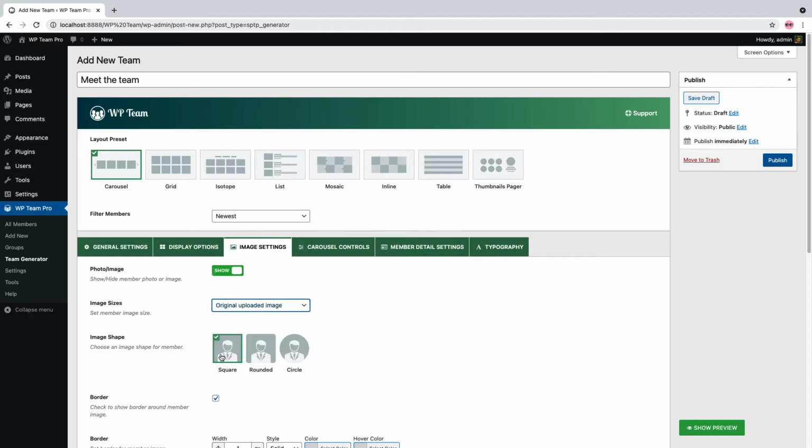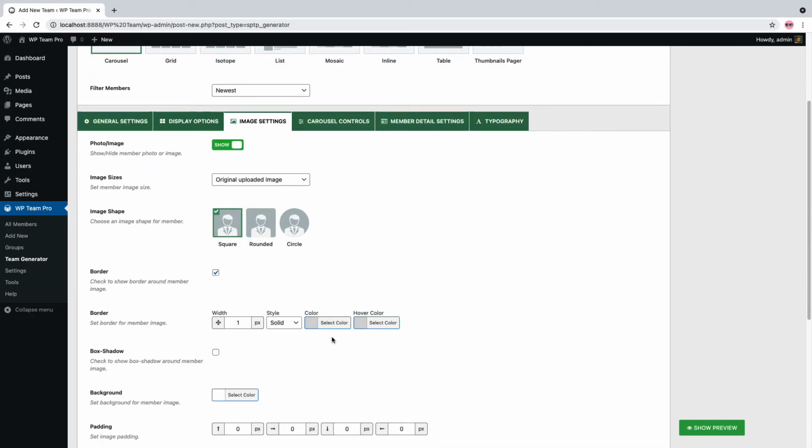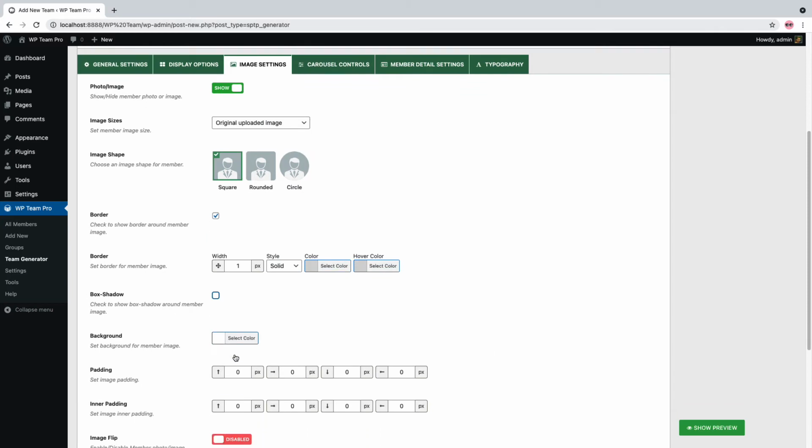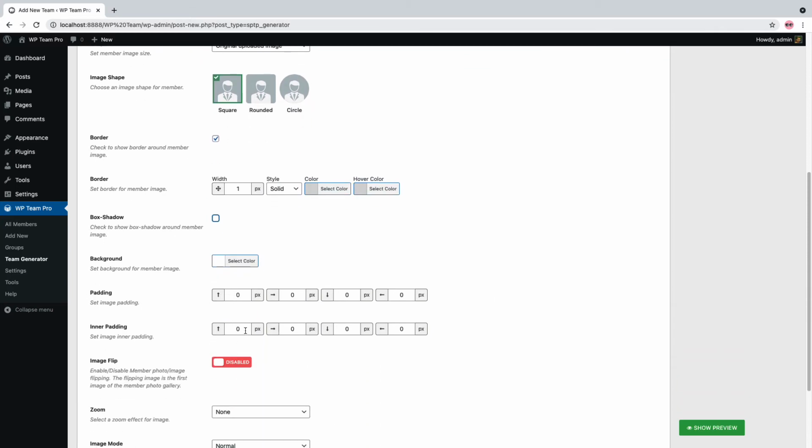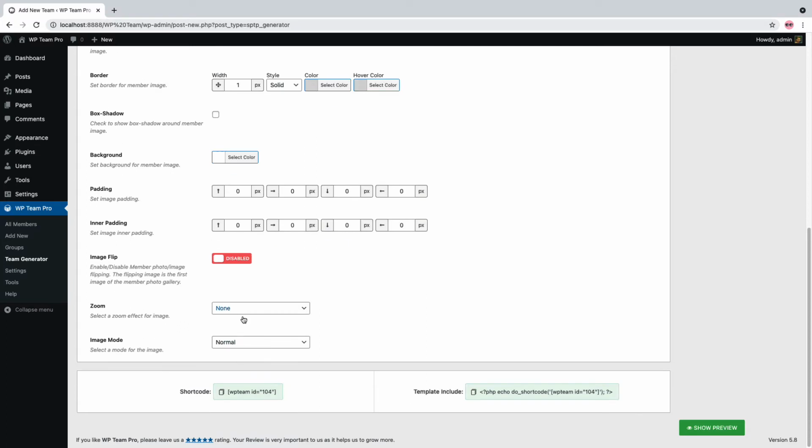Choose an image shape for the member from square, rounded, and circle. Set the border, box shadow, background, padding, inner padding to the member image. Enable or disable the image flip. The flipping image is the first image of the member photo gallery. Set a zoom effect for the image, and also you can set image mode from here.